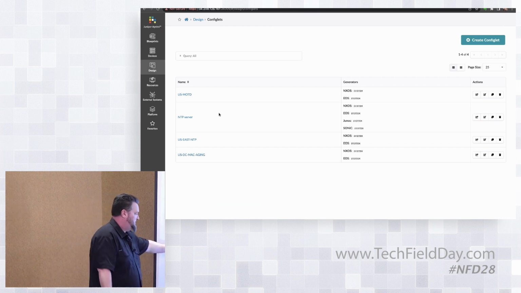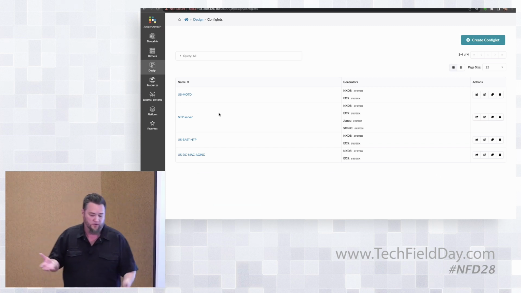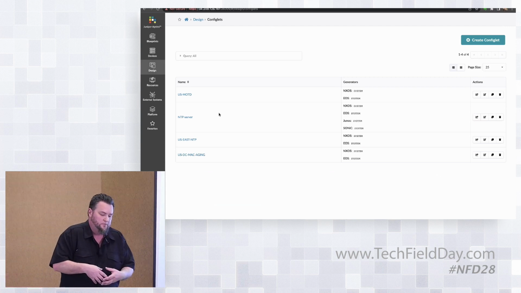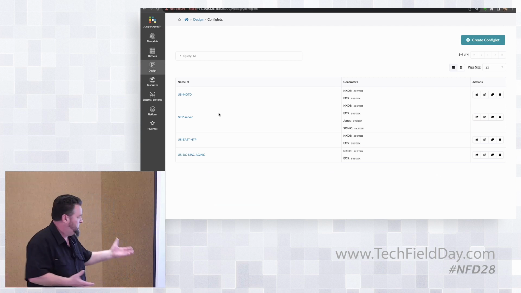The MAC aging one is specifically for when you have some weirdness with a vendor or a specific deployment where you need to apply certain config to help with some things. That's how you can apply it.